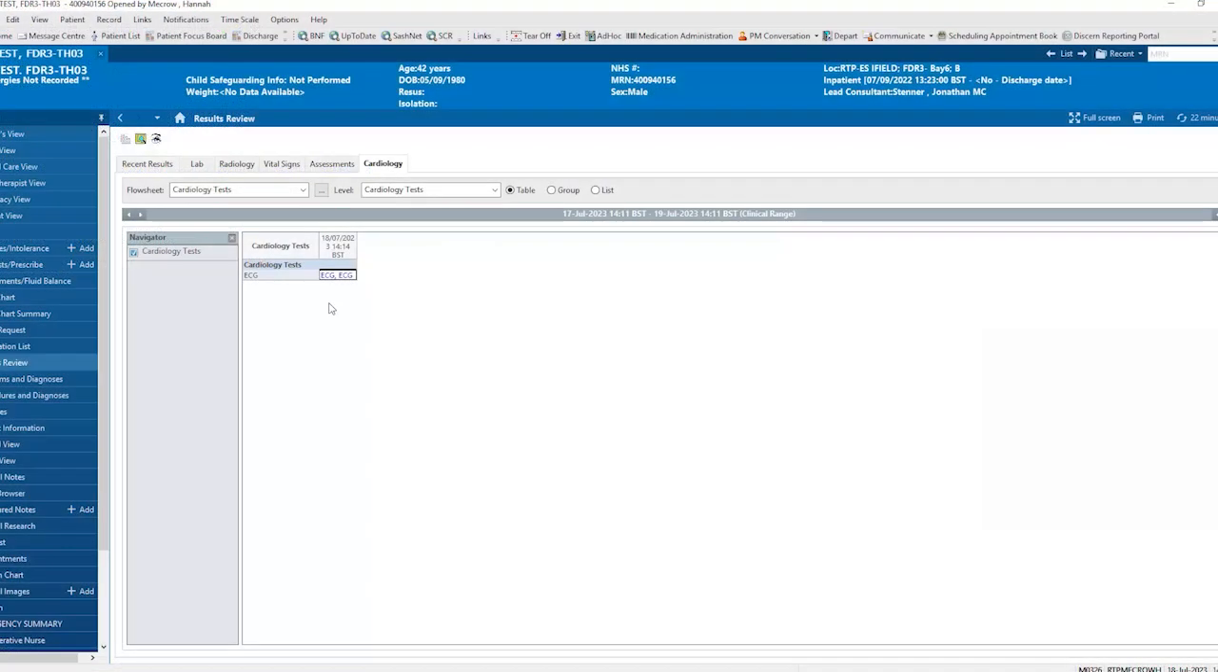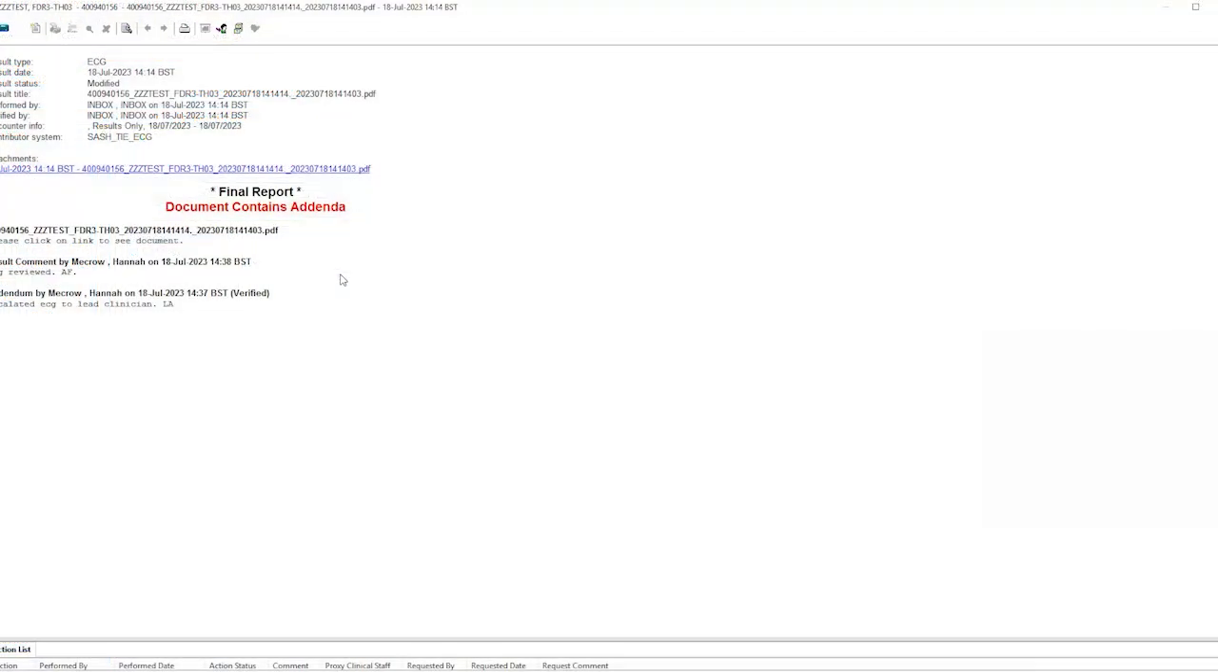Now, if you are a clinician, you can add a report comment. To do this, right-click on the result and select Add Comment. You then need to select OK. You can then input some text in the free text box, for example, ECG reviewed. You will then select OK. The star next to the report indicates there has been a report comment added, and on the final report, this will display as a result comment.